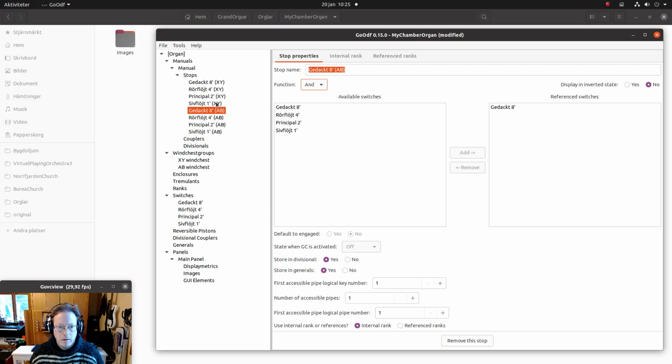Yeah, it's easy to make mistakes, so be careful, and double check your work. So, gedakt rörflöjt. And then I need to check principal, sievflöjt, gedakt rörflöjt, principal, sievflöjt. So, that should be okay.